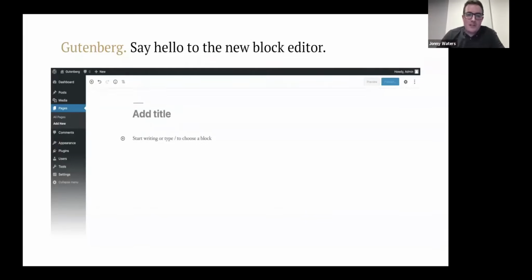Also, the platform itself is constantly evolving with new features being announced all the time. WordPress 5.3 was released just last week. We can touch on that a little bit later as well.